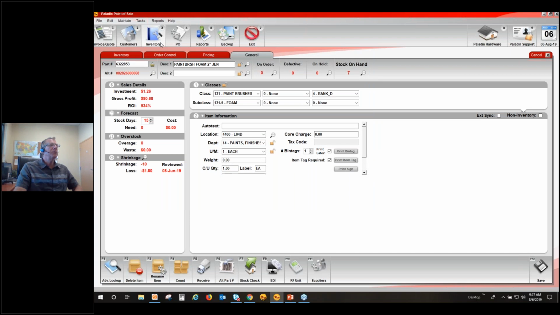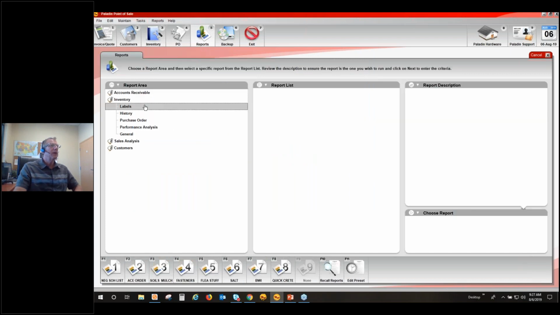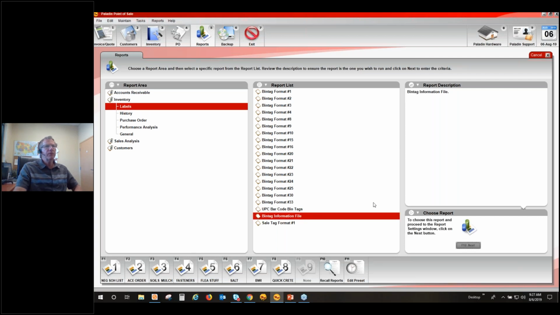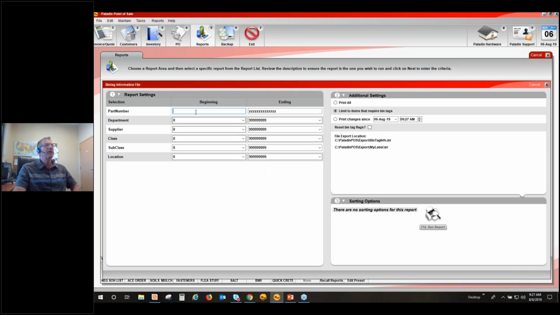We go into reports. Under labels, you can see this is where you have the different label formats. If I wanted to create a bin tag information file, I can go here to the next step, bin tag information file, set my report settings if I want to do it for a particular brand or class or subclass or location. And then here's where I can limit it to items that require it and also reset the bin tag flags. So again, just kind of a practical sense of where you go and what you're doing.